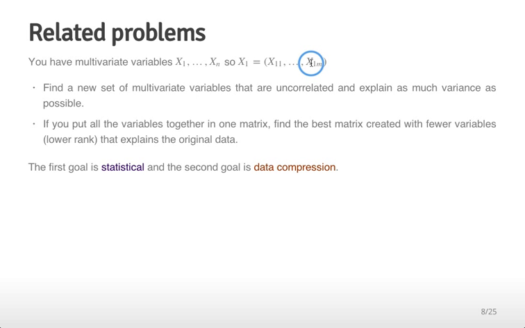So there are two related goals. One, you could try to find a new set of variables, not the x's, but some other set of variables, that are uncorrelated and explain as much variance as possible. You could also put all of the variables together in one matrix, like we did on those previous slides, and then try to find the best matrix created with fewer variables, or a matrix of what's called lower rank, that explains the original data. The first goal is a statistical goal, and the second goal is a data compression goal, but it turns out that the solutions to these two problems are related.